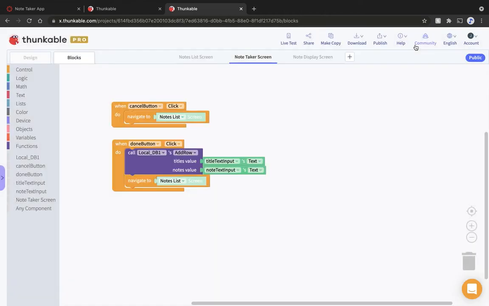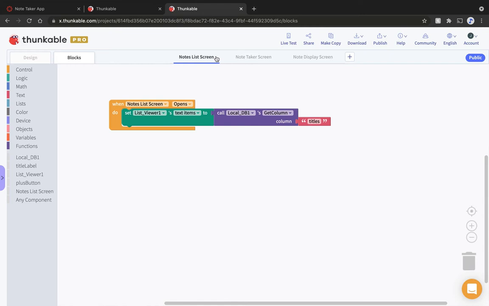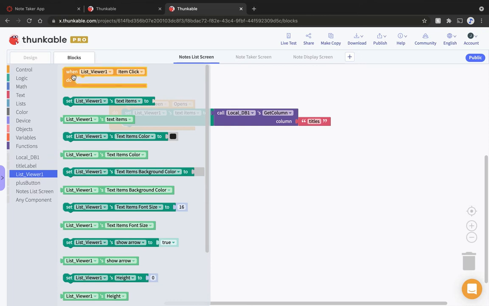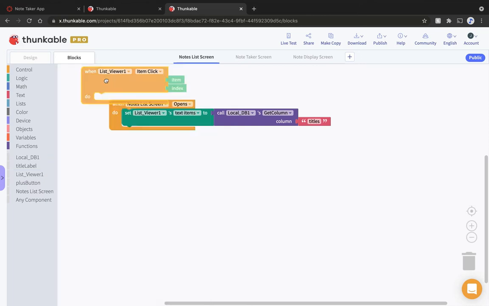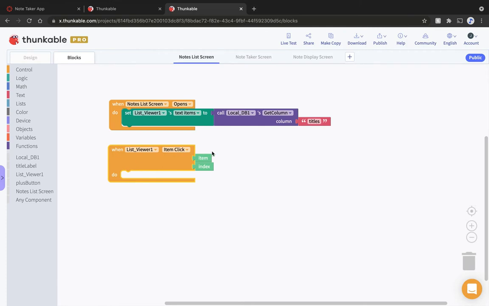Great. Next, we want to define what will happen when our user clicks on one of the notes that are in the list viewer. We want to show them that note in the display screen. So you can get this event handler from the list viewer screen that says list viewer when item is clicked. And you'll recall from the Profiles app that this event handler is a bit special because it has two different items here for us, two different variables.